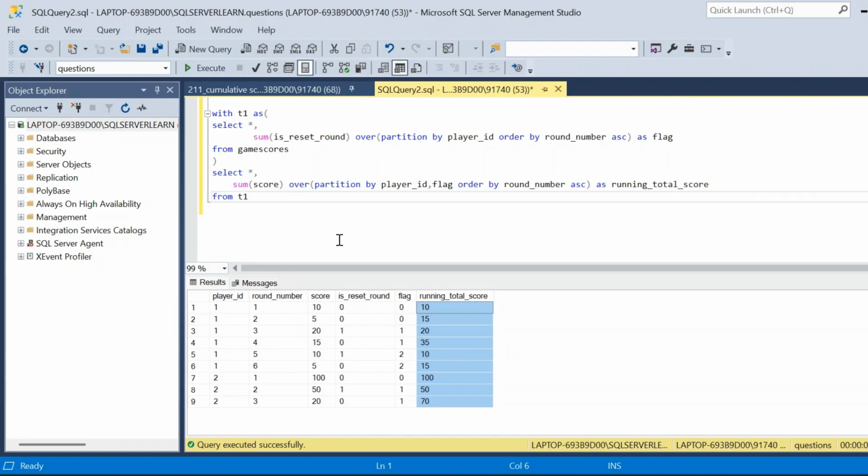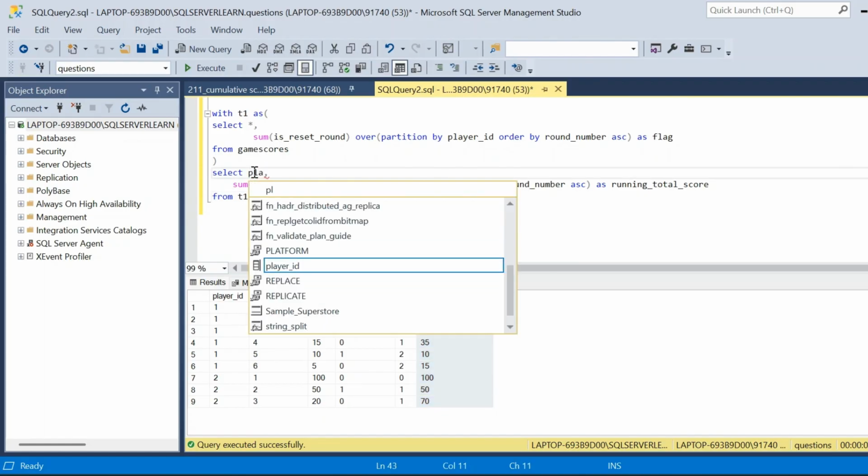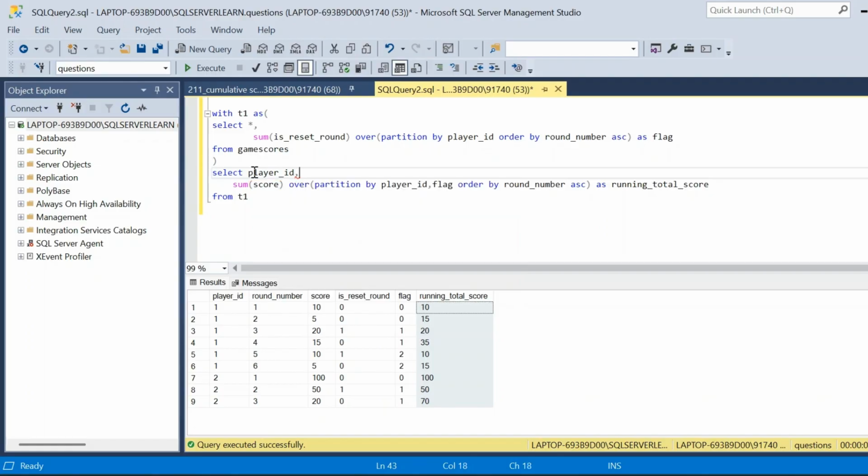Now in the final output we only require player ID, round number, score, is_reset_round and running total score. So we will specify the column names also here, that is player_ID. Second column will be round_number, comma, third column will be score, fourth column will be is_reset_round, and the fifth column will be running_total_score. Execute and we have the required columns as per the question.